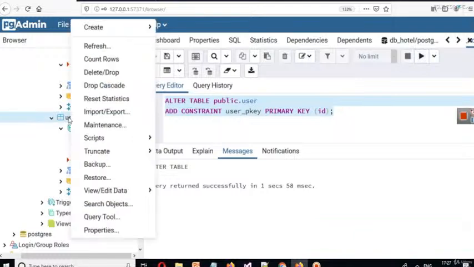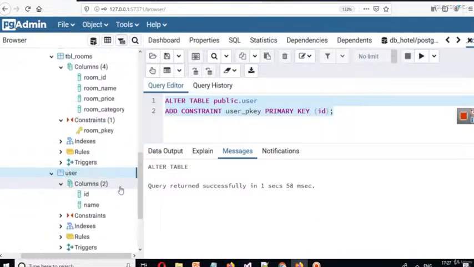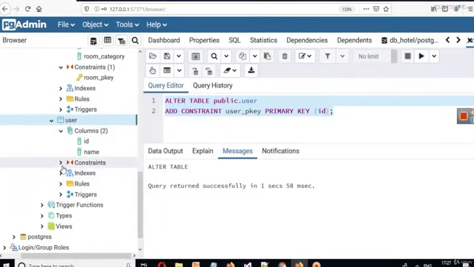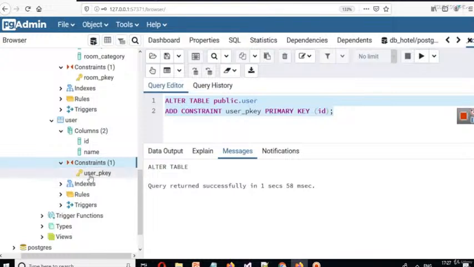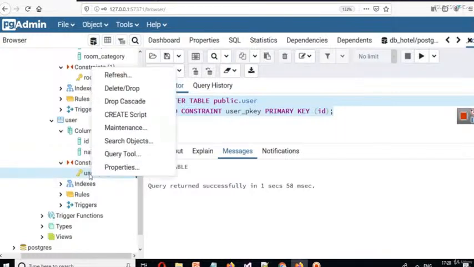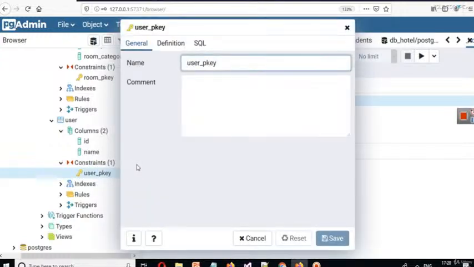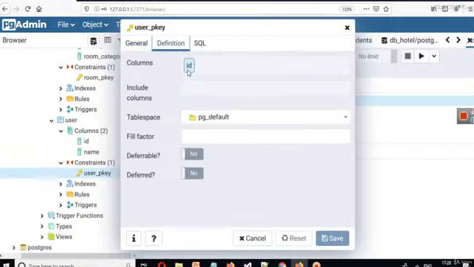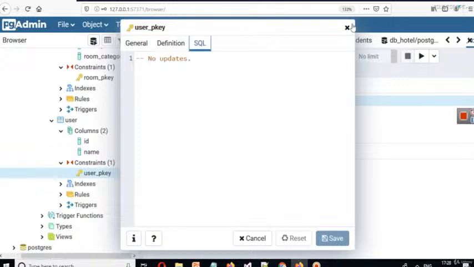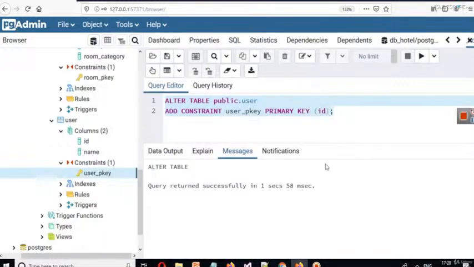Now when we refresh the user table, you will see in constraints our user underscore p key, the name which we gave, has now been created, and now we can go to its properties. You can see its name is user p key, its definition is on id. You can see the column is id, and on SQL we have nothing. This way our constraint has now been set.